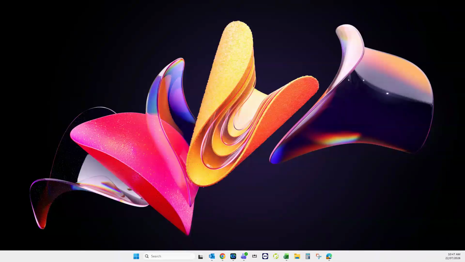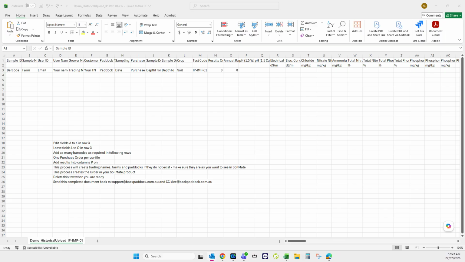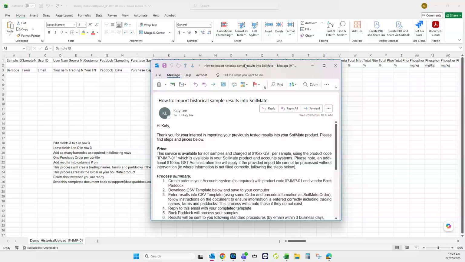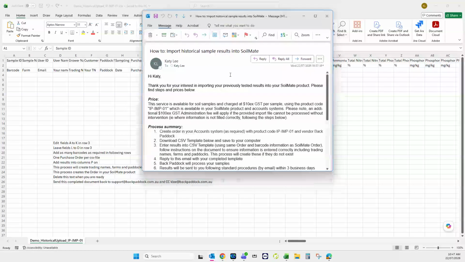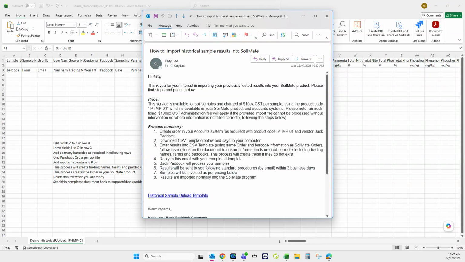Today I'm going to describe the historical sample import process. So this is how you bring in results into your SoilMate program. This is charged at the moment $10 a sample, but please refer to any pricing information that you've been sent regarding this. So the process is described in the email, and what we want to do is ensure that we're following it quite closely because we do want to avoid any additional administration fees.